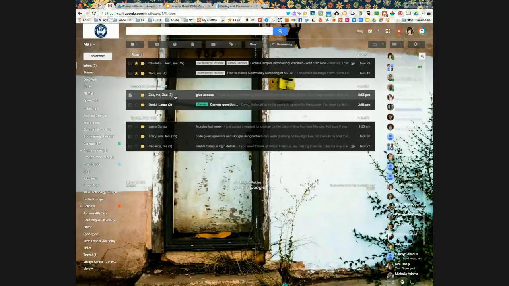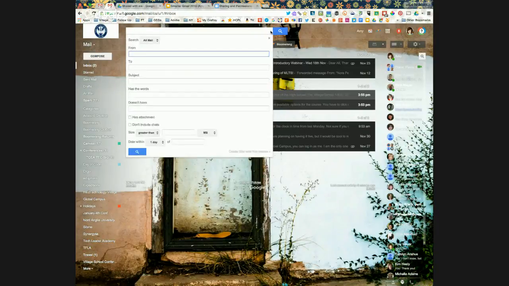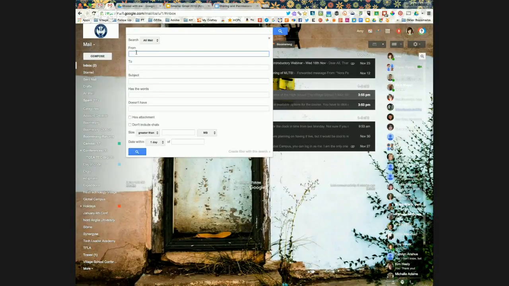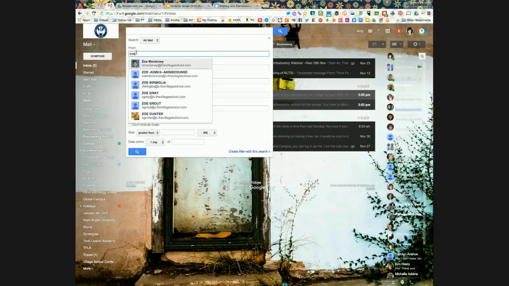Like, for example, they may have a label or a folder for this one called Zoe. Well, I don't need that, because let me just find messages from Zoe. I'm going to click the down arrow up here. Let me do that again, because it's kind of almost invisible. I'll do the down arrow, and then I'm going to say I'm looking for emails from Zoe.